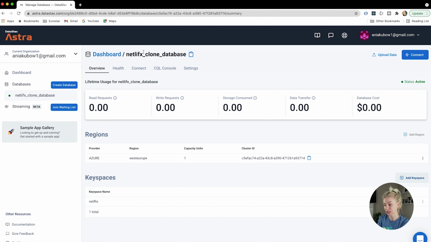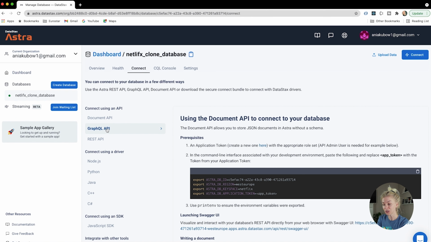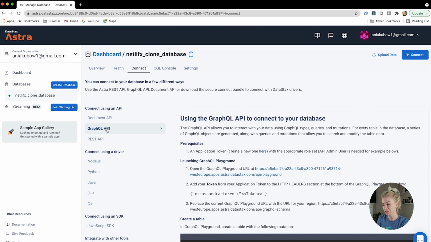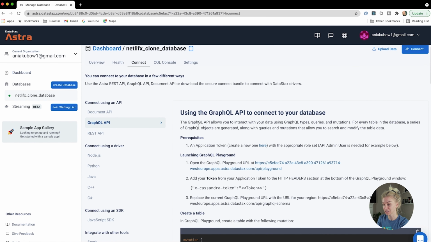Great. So we've got our Netflix clone database. Now I'm going to actually use the GraphQL API, and what is so handy about Datastax is that it actually provides us the playground, like complete with it's basically just done it all for us, okay? So here we go. The GraphQL API will essentially allow us to interact with our data using the GraphQL types, queries, and mutations. So we're going to be doing this in the playground first in order to add data to our database, but then use the same queries to retrieve them, but in our app.